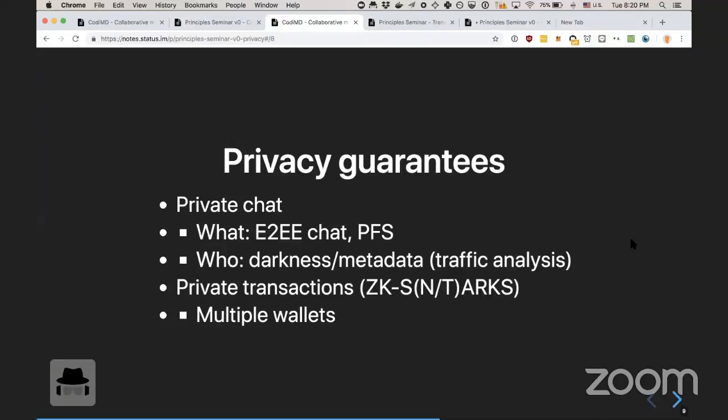In terms of specific privacy guarantees, I think we have talked about it a bit, but there are things like end-to-end chat. It's also things like guarding against traffic analysis, like darkness and metadata. And there's also stuff like private transactions and different methods for that, and more as well.